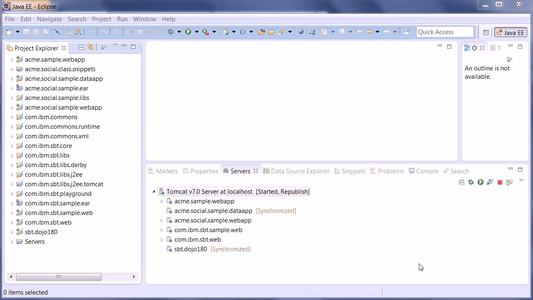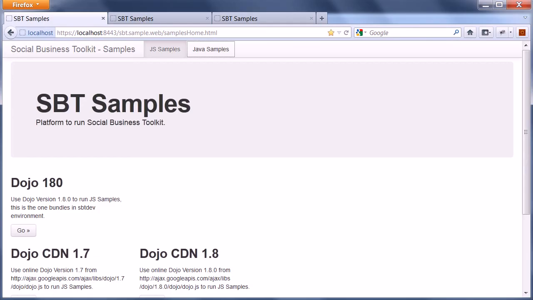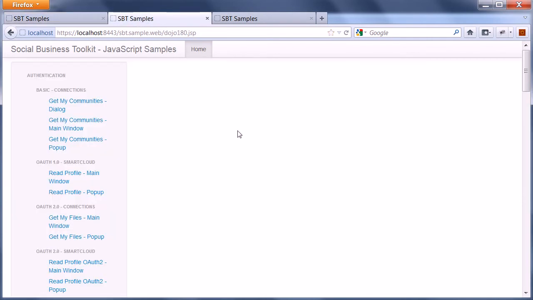In addition to the playground, you can also run the samples that come with the SDK from within your Eclipse IDE. So here I've installed or imported all the core SDK plugins as well as the sample plugins, and I'm using Tomcat to actually run them. There is a web application called SBT Samples that comes with both the JavaScript samples and Java samples. These are the JavaScript samples.